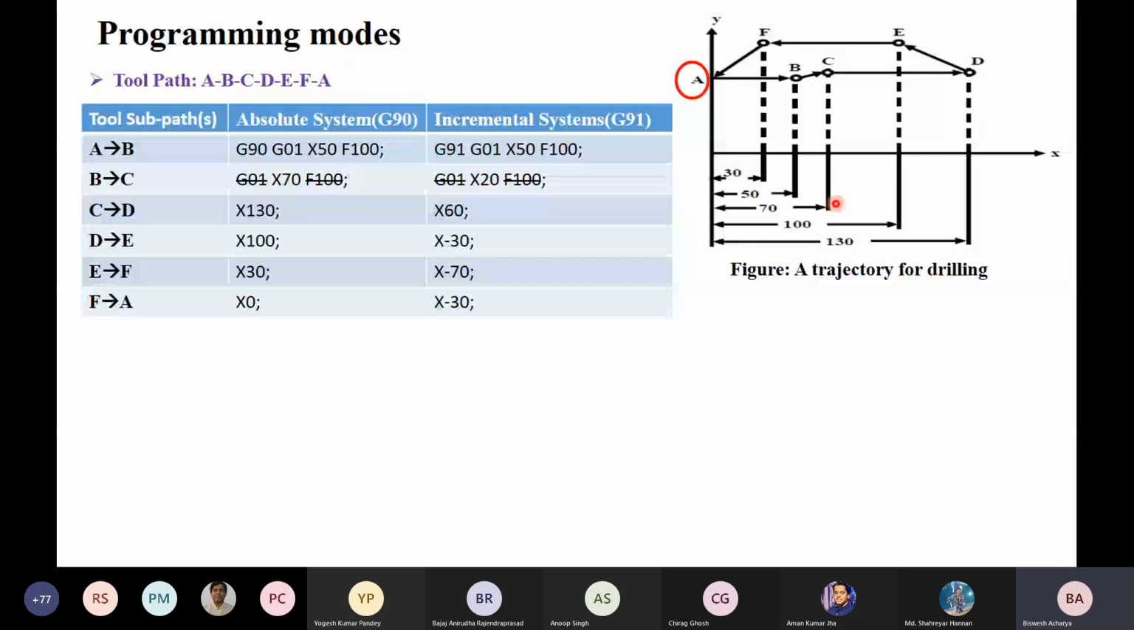But if it is an incremental system, my tool is already here. Now it remembers B as its origin. So from B to C, what is the value? No, no, sorry, see. B means this is 50, this is 70. So from B to C means it is 20 mm.